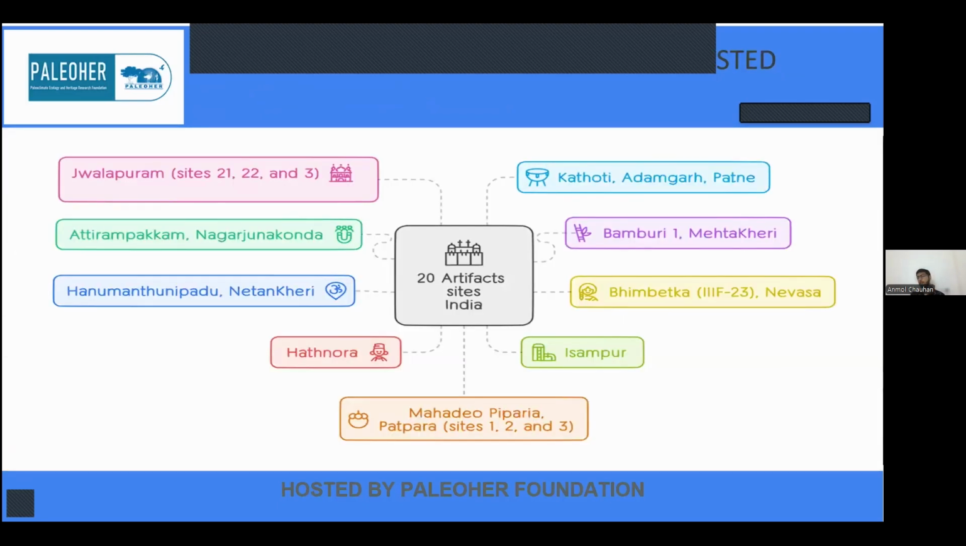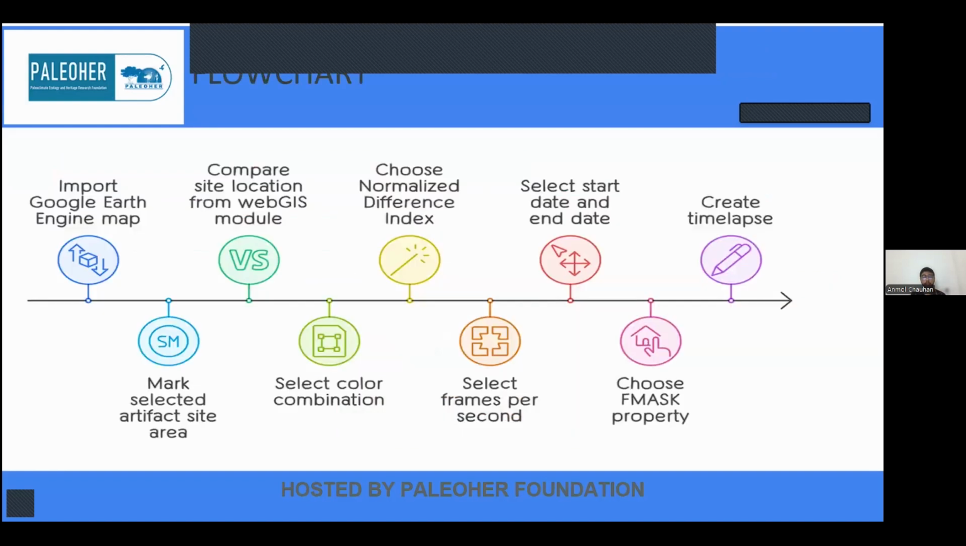Okay, so in the examples that we tested on the historic sites for finding the normalized difference vegetation index, normalized difference water index, normalized difference soil index, and modified normalized difference water index, we used these 20 artifact sites that include Jwalapuram, Atirampakam, Netankheri, Hathnora, Isampur, Bhimbetka, Bamburivan, Mehtakheri, Kathoti, Adamgarh, Patne, that we'll be seeing further in our slides.